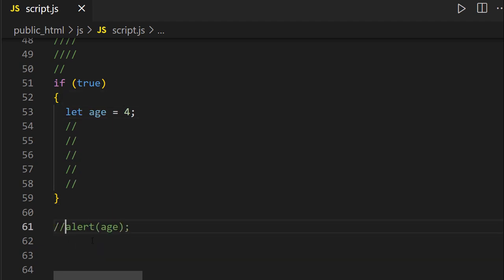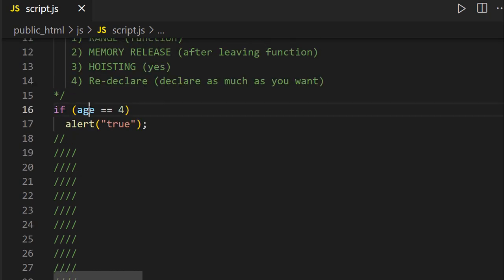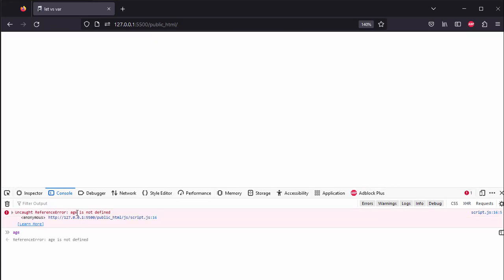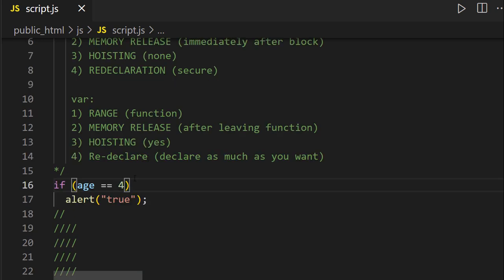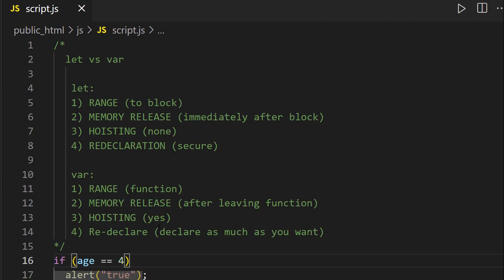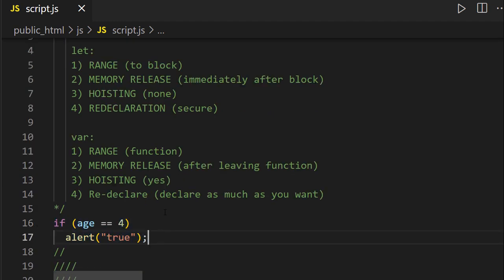You did access something that doesn't exist, right? Like this. As you can see now, we have age is not defined. You can't access something that is not defined. You have got information instantly, right? Hey, it doesn't work, bro. That's why let is better in this case, right?